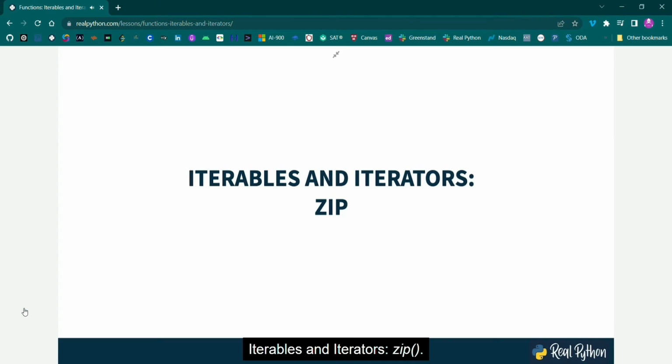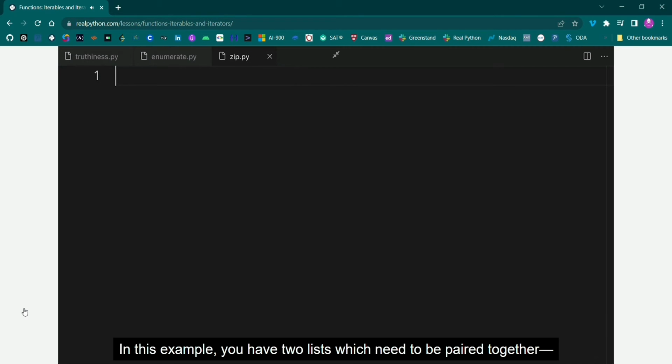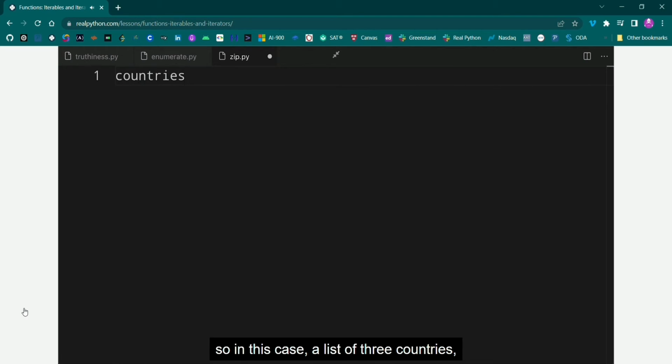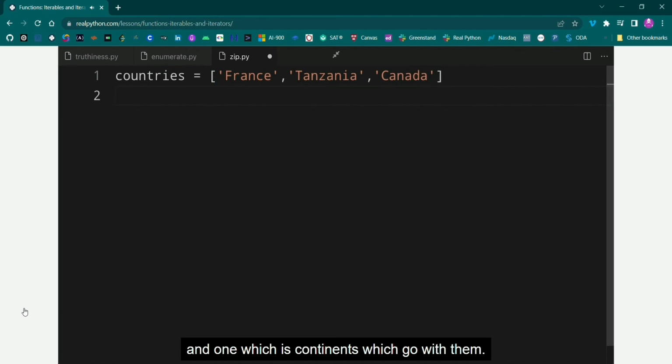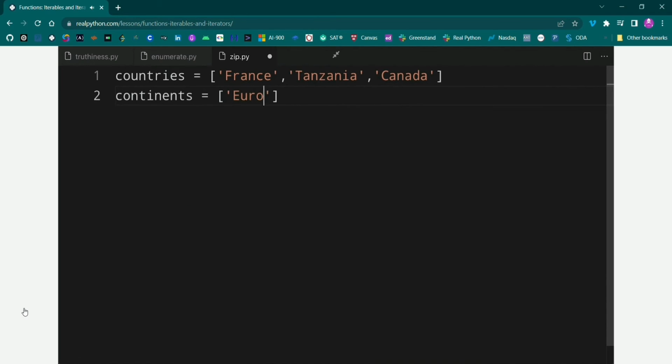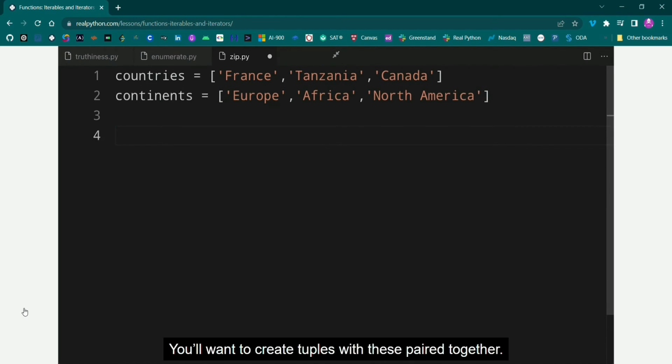Iterables and iterators: zip. In this example, you have two lists which need to be paired together. So in this case, a list of 3 countries, and one of continents which go with them. And you want to create tuples with these paired together.